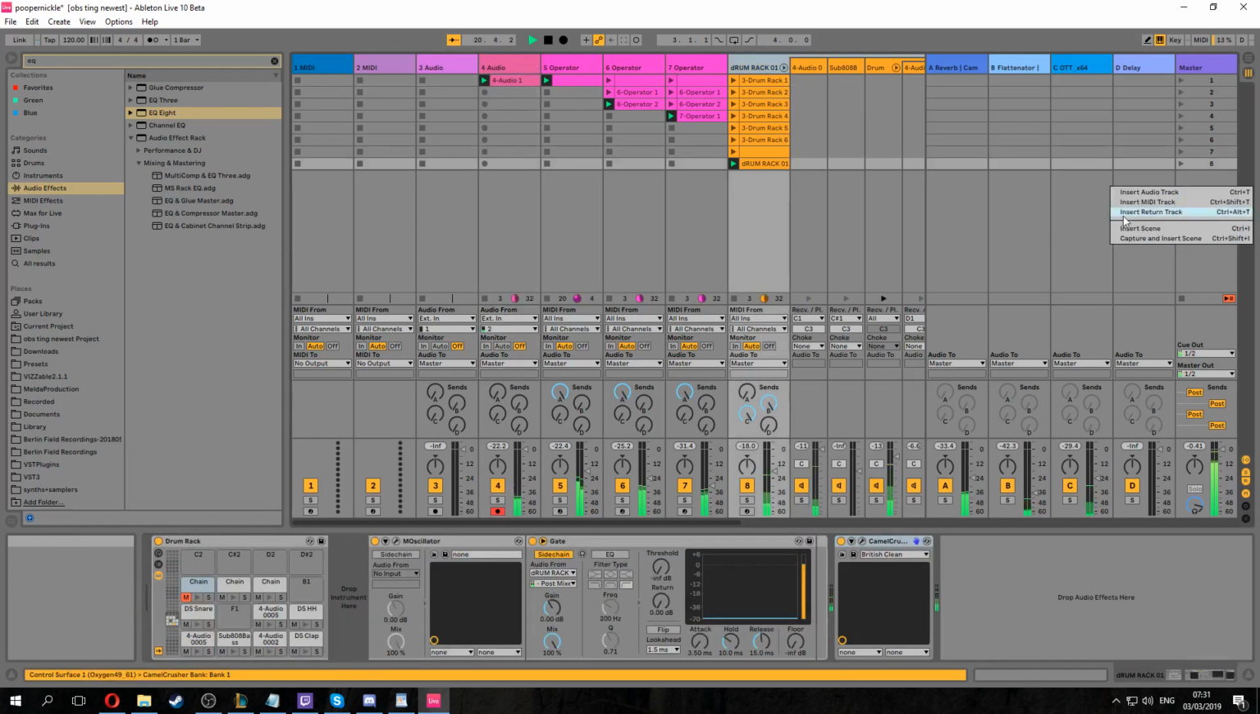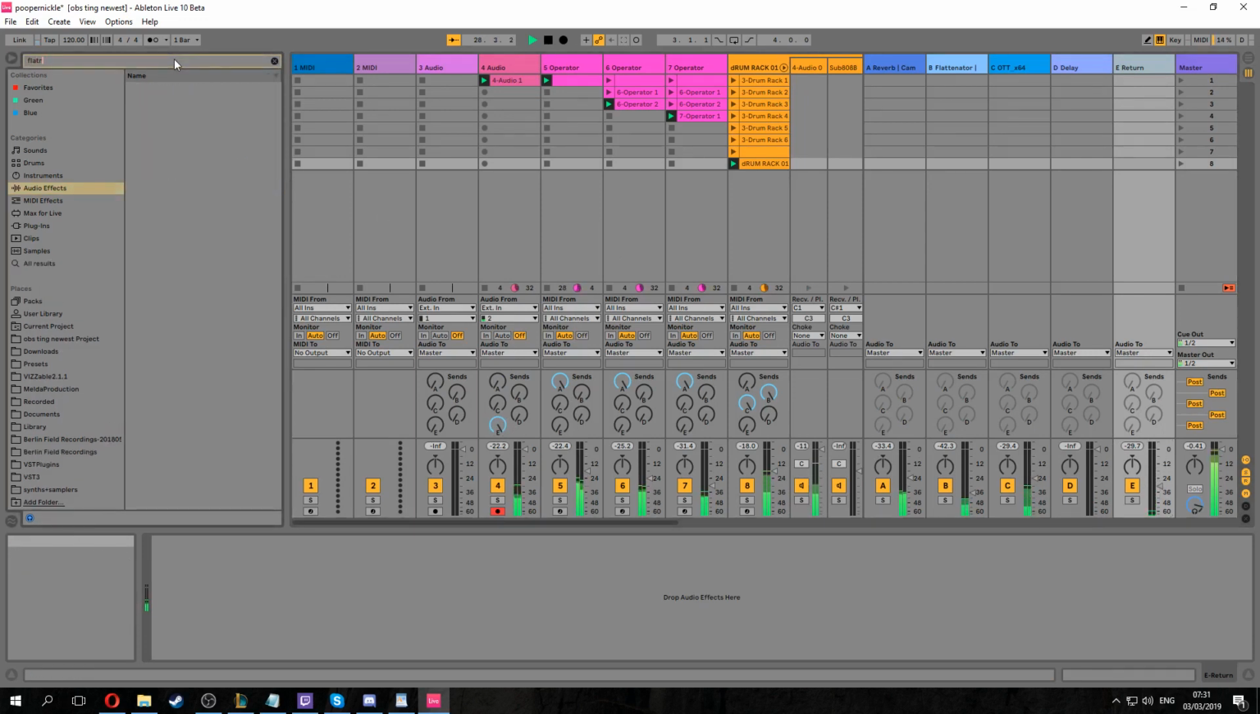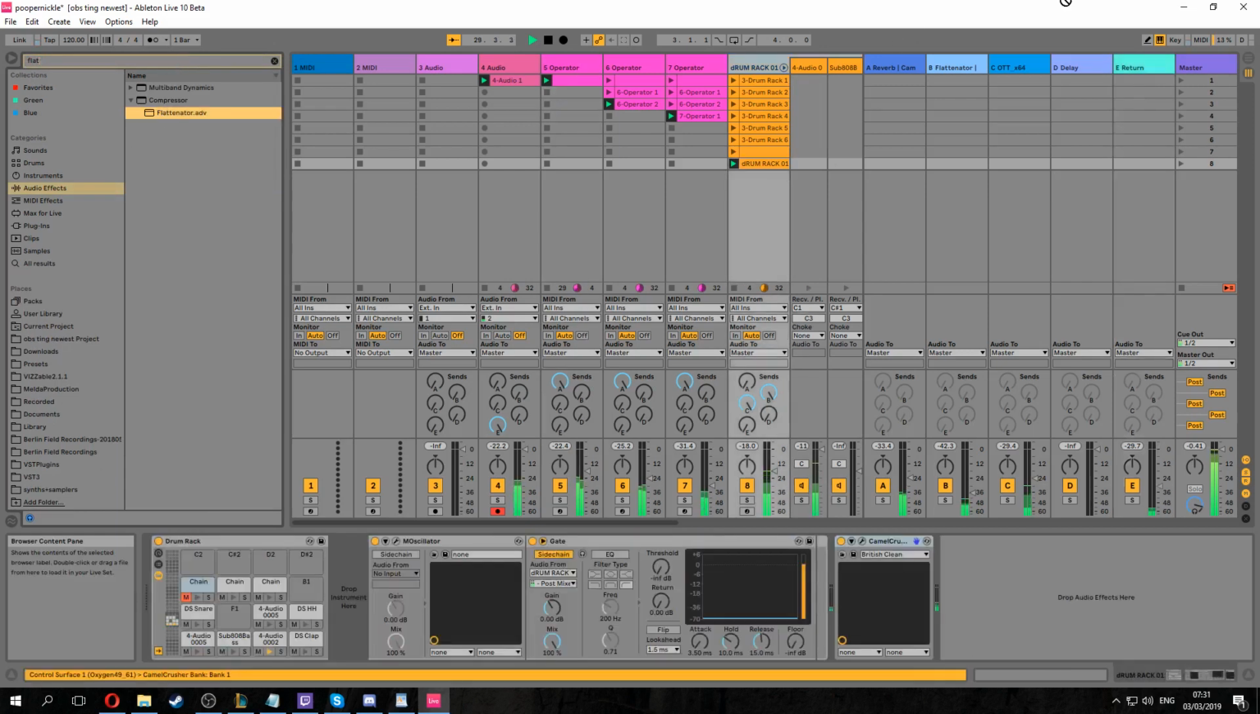And then create a return track. Send that to the return. Turn it down. Probably to about here. And then add a flattenator compressor.